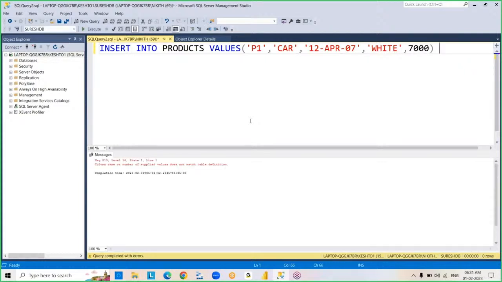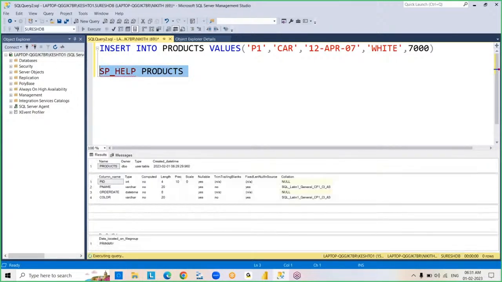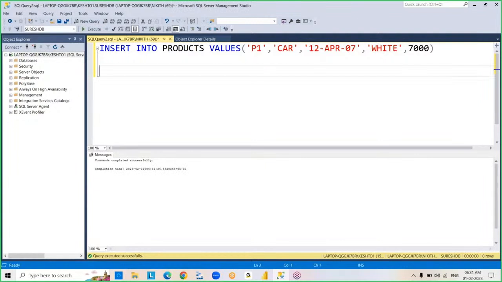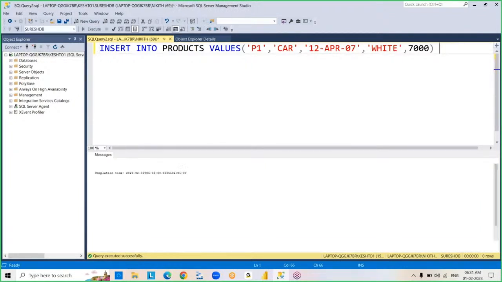See this data. What happened? 1, 2, 3, 4, 5. How many columns are there in the table? sp_help products. Oh, only 4 columns are available. Let's do one thing. Let's add sales amount. Alter table products add sales amount integer. Now see this.